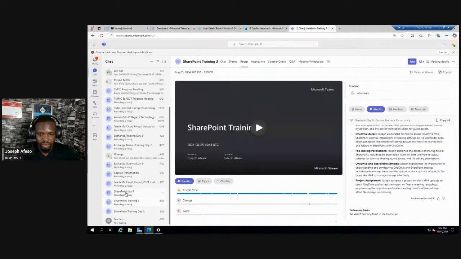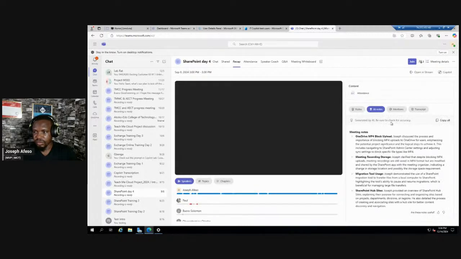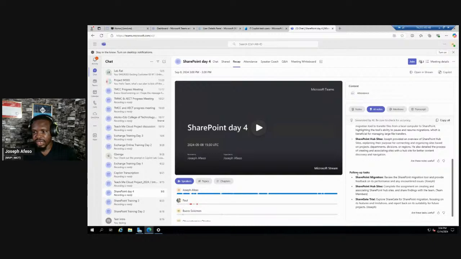So let me check another note and see if there are follow-ups here. Yeah, you can see that follow-up task, SharePoint migration, right? SharePoint hub sites. And then we also have a part that speaks to SharePoint trials, and all of these are the follow-up tasks that we have in this call. And who was it assigned to? Review the SharePoint migration tool and provide feedback on its performance and any encountered issue. Joseph, it was assigned to him.